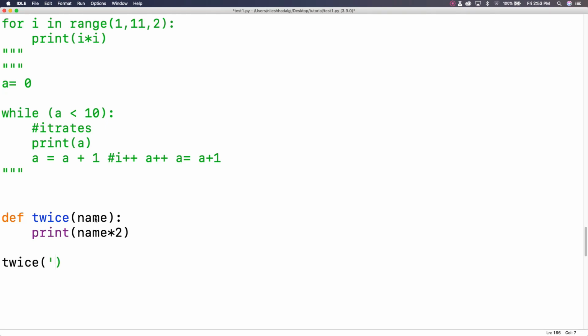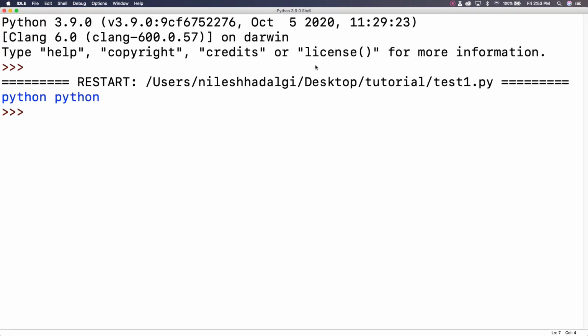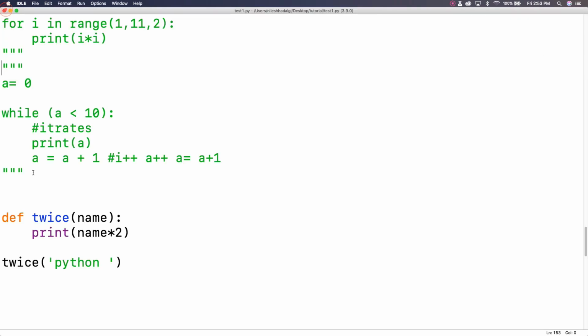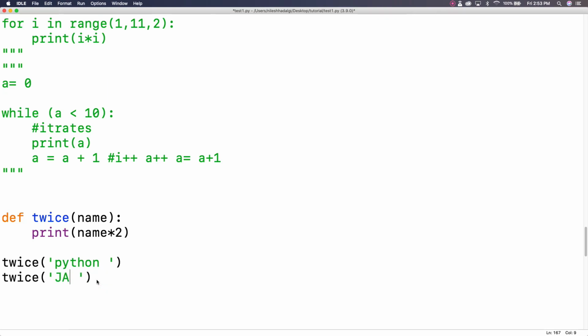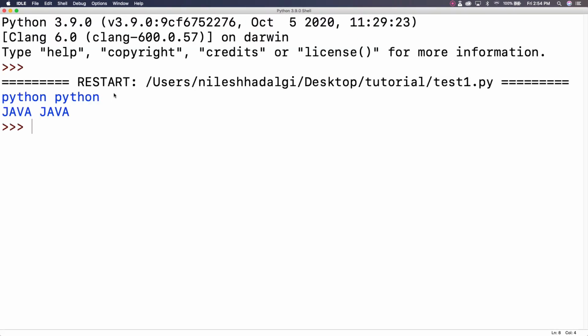Because the name is going to be a string, I'll just pass a string called Python. Okay, so now let me run this. Here you can see it runs, it prints Python. But let me show you the beauty of a function. Now let me pass Java and run. It says Python, Python, Java, Java.